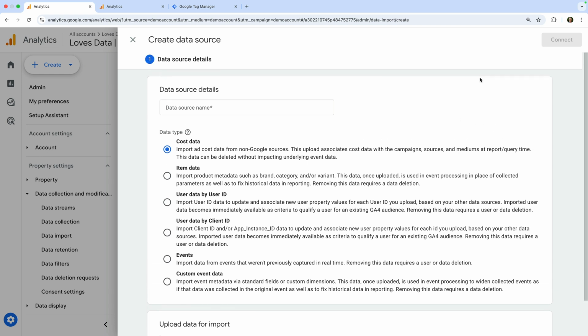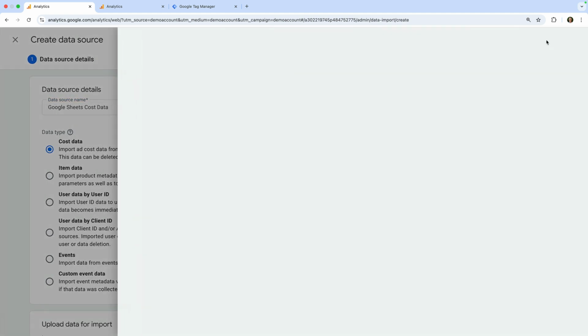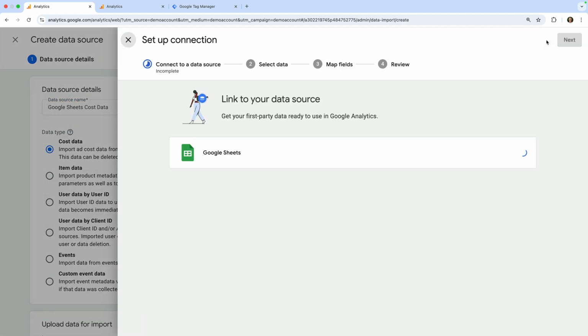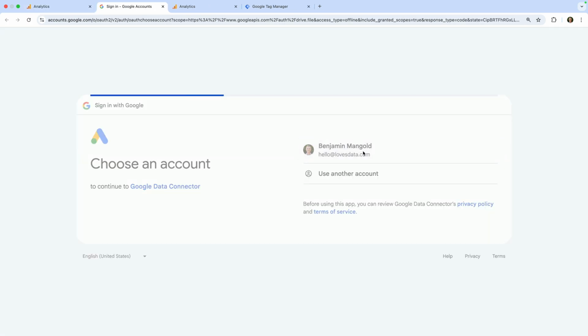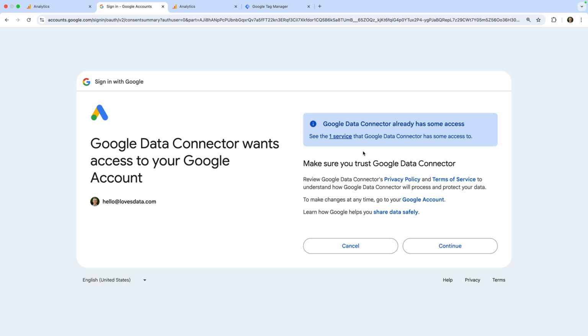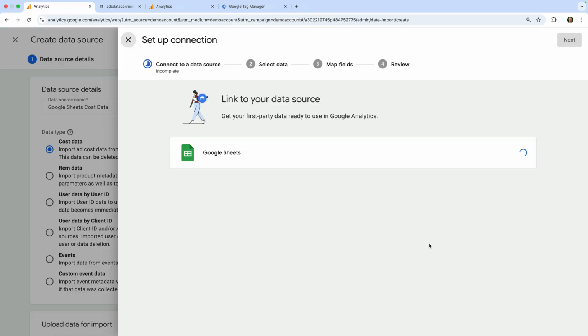If you're running paid campaigns outside of Google Ads, like on Meta, LinkedIn, or another platform, you now have these additional options for importing cost data into GA4. For example, you can now use a data connector like Supermetrics or Data Slayer to pull cost data into Google Sheets and then pull the data from Google Sheets into Google Analytics.